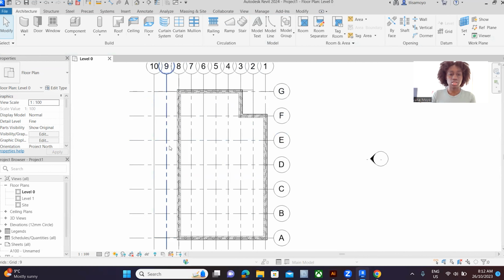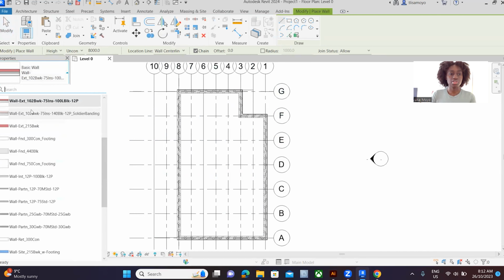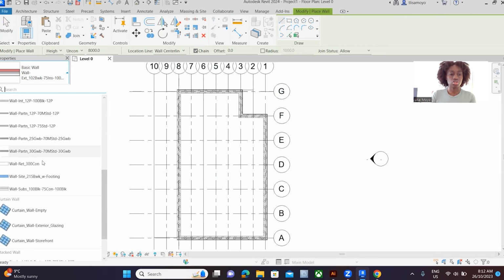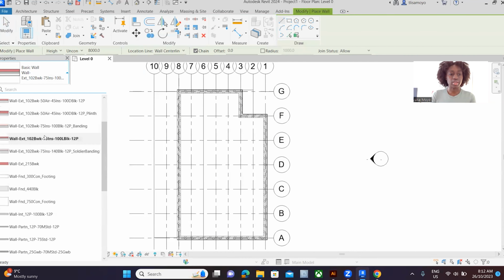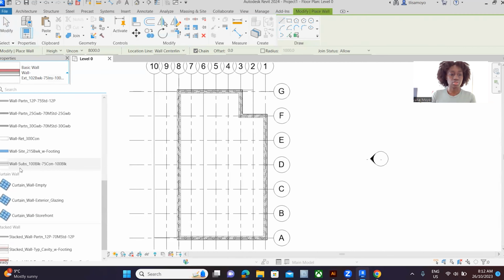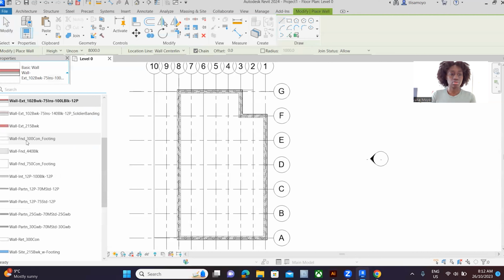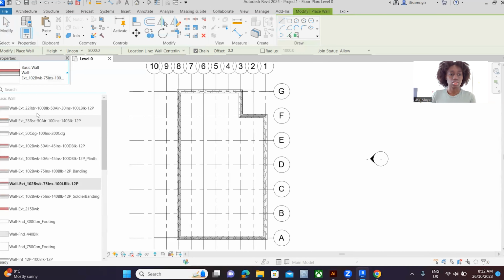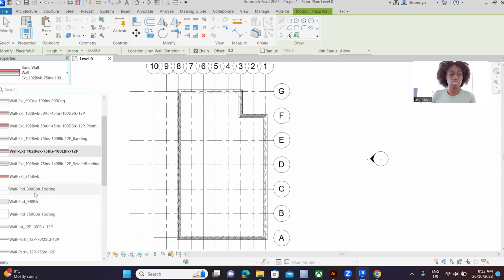Now that's done, I am going to add some internal walls. So we're going to go back into walls and find some options for internal. Again, I can show you how to customize this in the next video. So that's exterior. These are all exteriors.